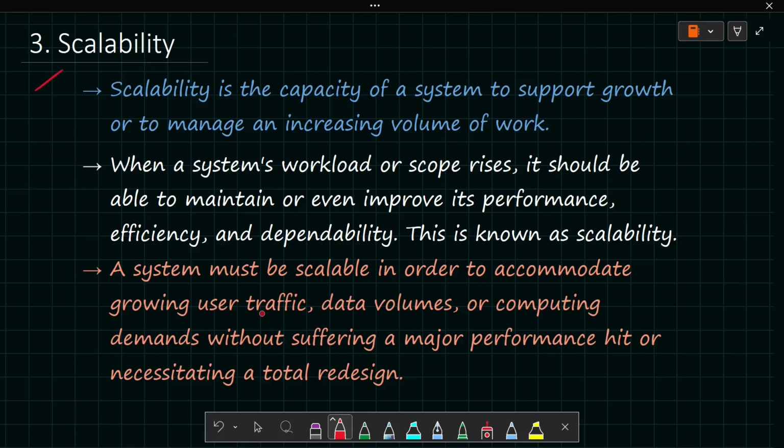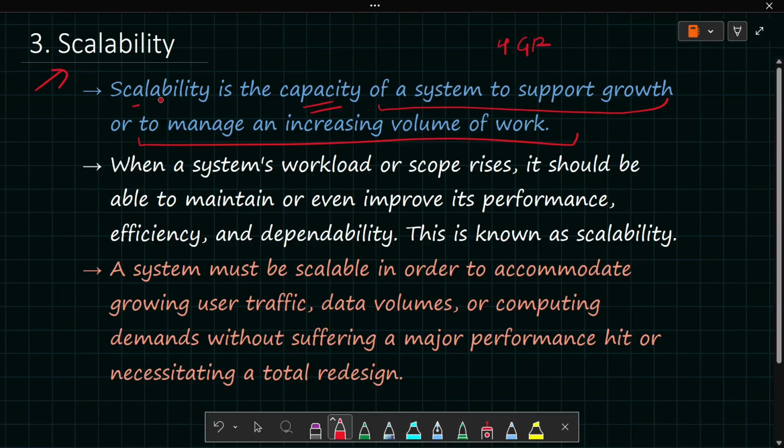Now let's talk about scalability. What do you understand by scalability? Scalability is the capacity of a system to support growth or to manage an increasing volume of work. Previously, I was doing a small workload, so I only needed a machine with 4 GB RAM. But now my workload has increased, and I need 16 GB RAM.